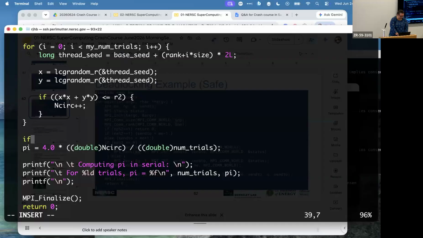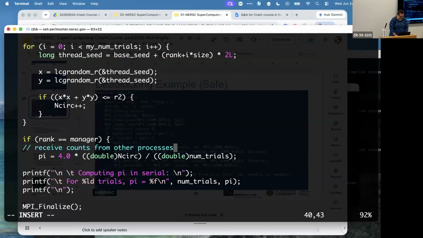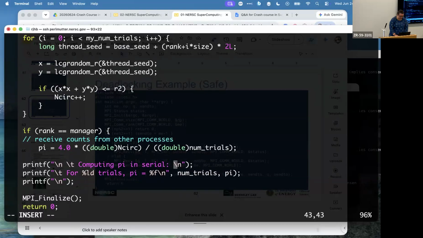So if rank equals manager, we're going to do this fun stuff here. We're going to have to do other fun stuff too, actually. A fun thing here is we're going to receive counts from other processes, right? That's the first thing we're going to have to do here. And then we're going to do all this printing business.